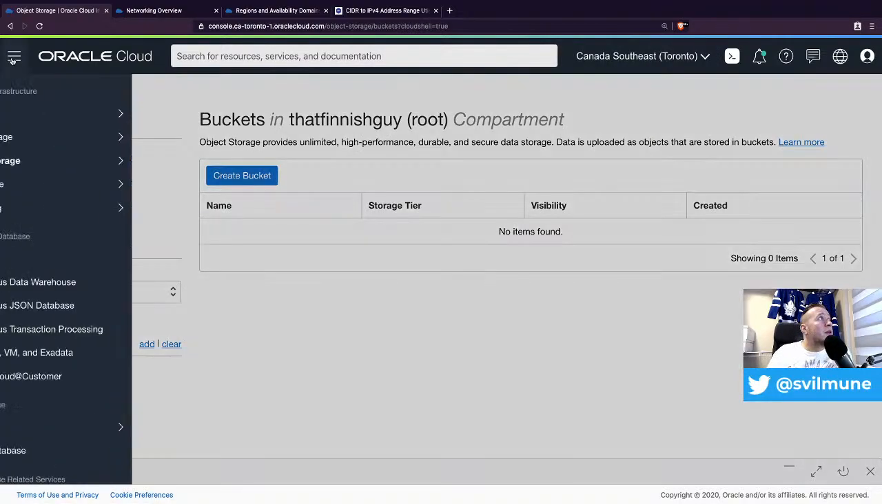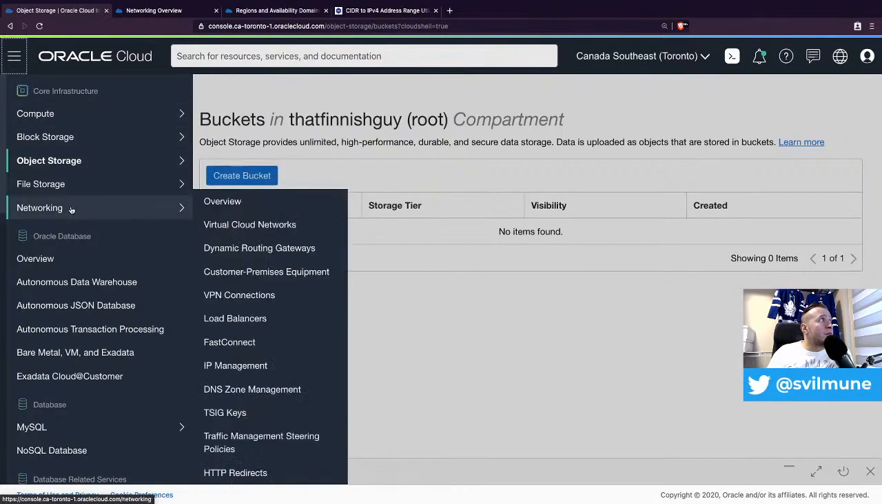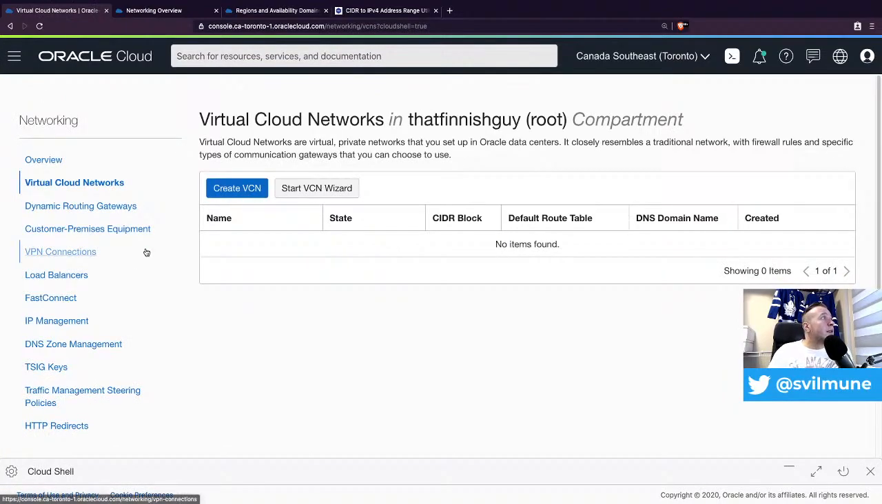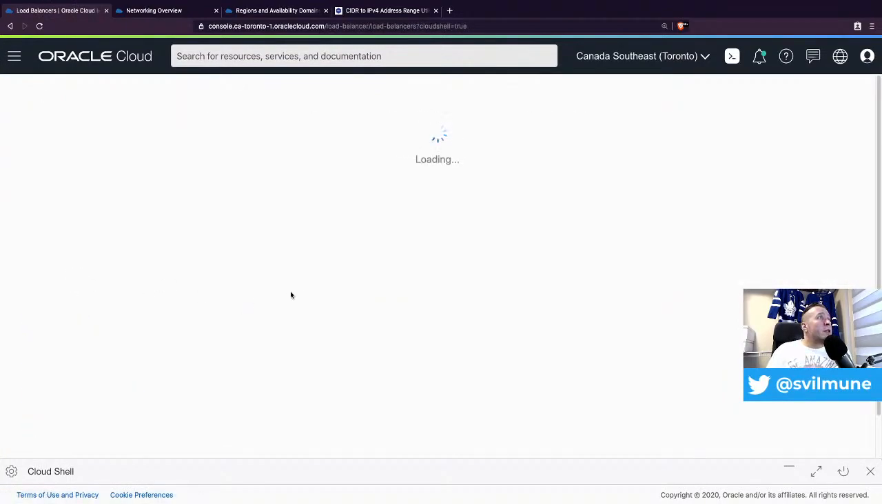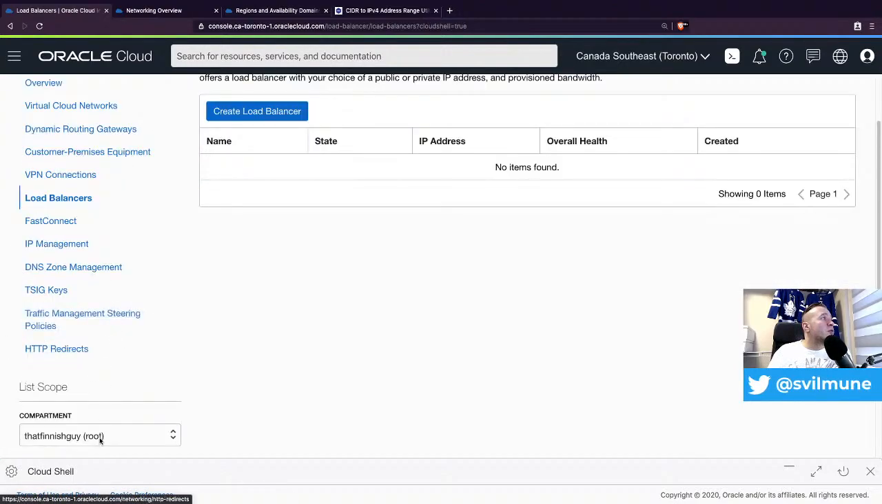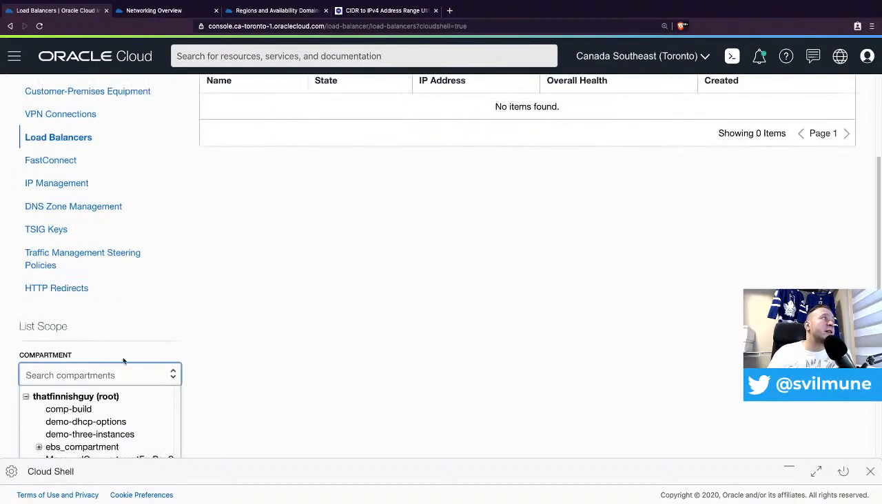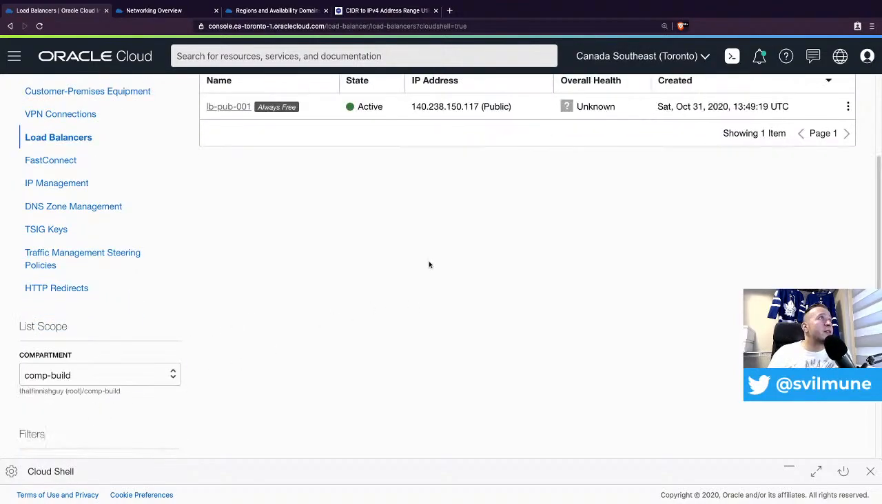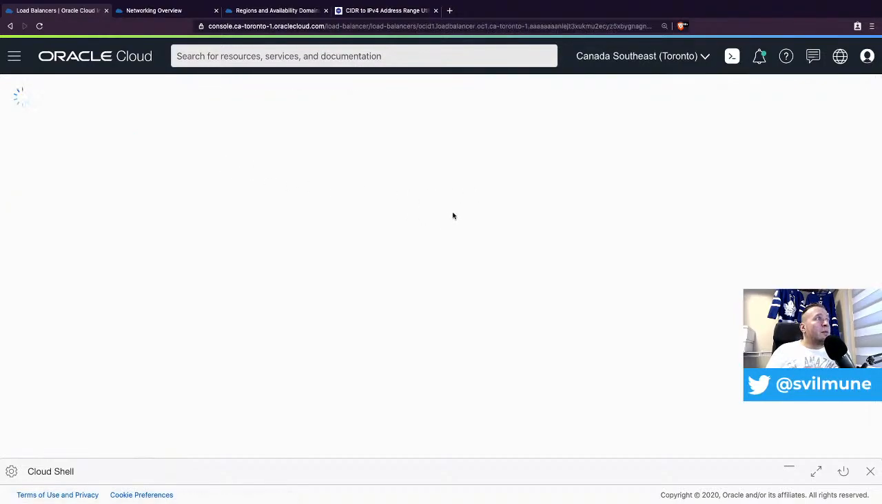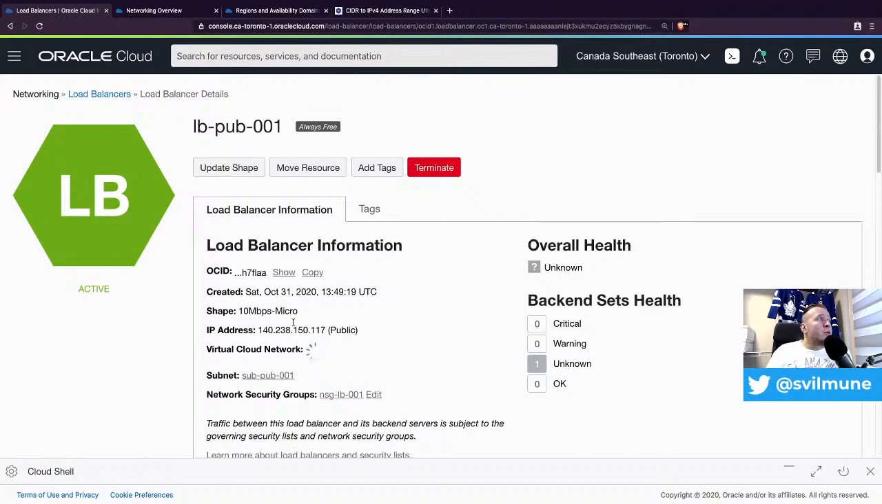Okay, let's go back to our home region and look at the load balancer, and we just need to change the compartment. Sometimes, if you browse around with the compartments, just remember to check that you're in the correct compartment.